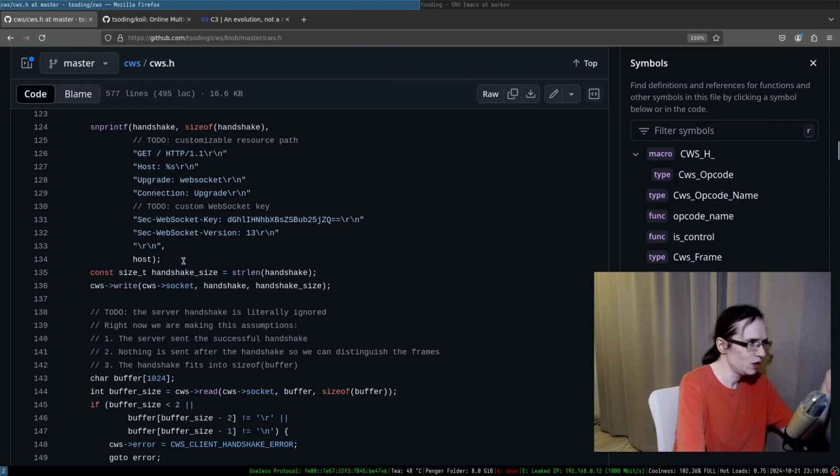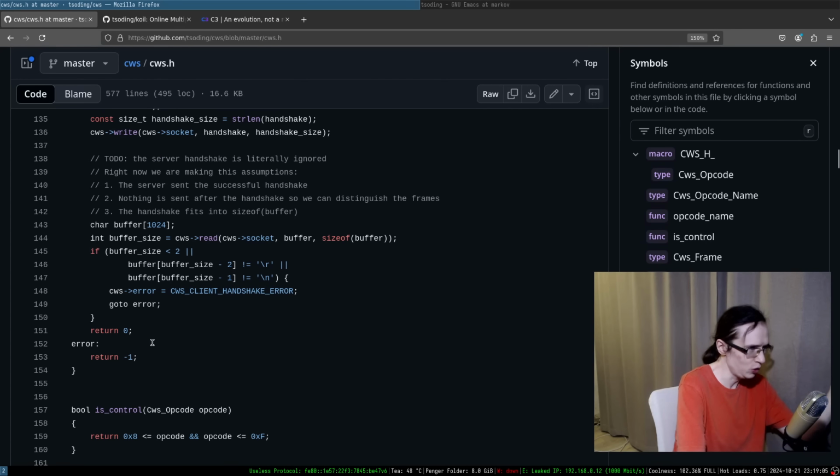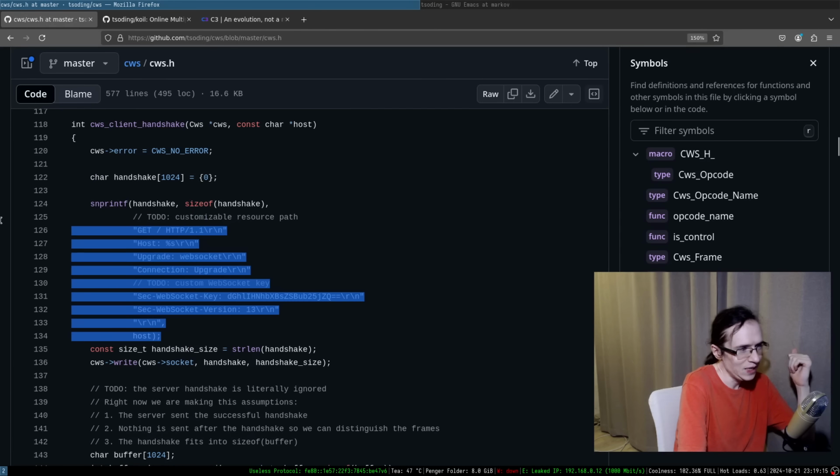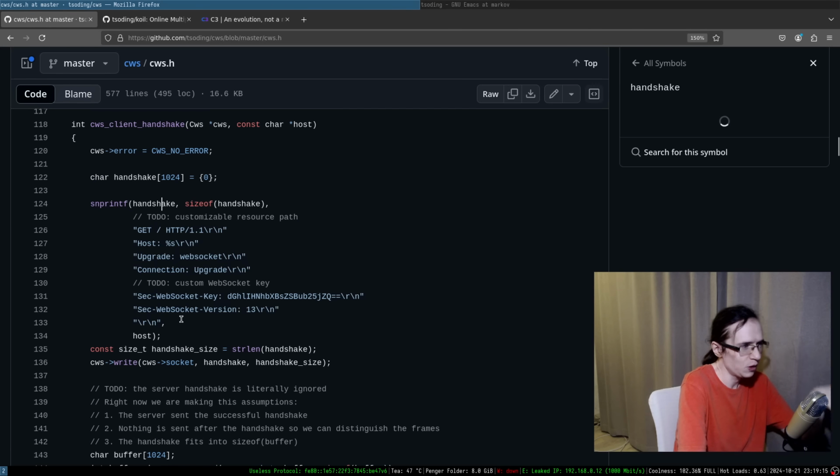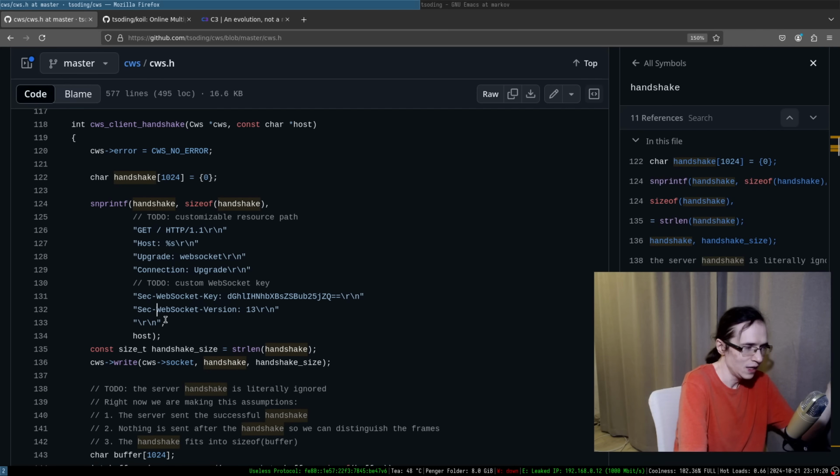So that's what it does. It looks like an HTTP request. And then after you establish the WebSocket connection, it's just a TCP connection. In the case of the client, it is pretty easy to send a handshake because you can literally hard code the handshake, and it just works. On a server, you kind of have to parse it and understand if everything is correct and stuff like that.